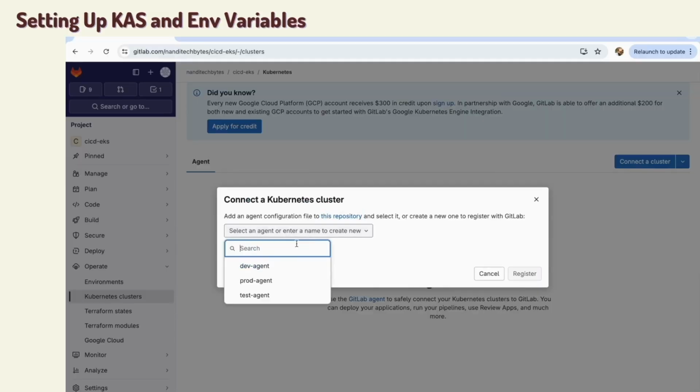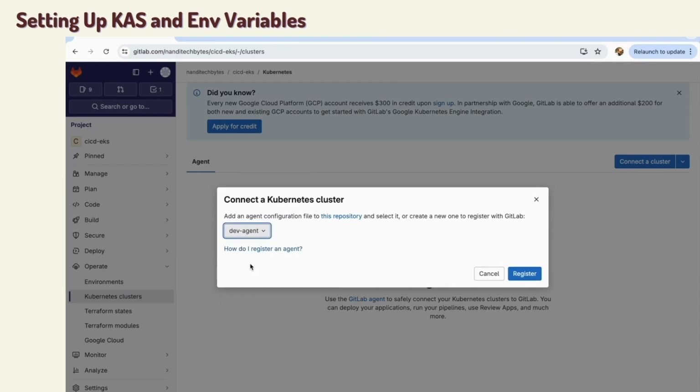I am under Operate and then Kubernetes cluster. I have clicked on Connect a cluster. Here it's asking me for selecting an agent. I can see these agent names because I had this agent earlier, but in actual these agents are not available now. If you are doing it for the first time, then you won't get any agents to select. Just type any good name for your agent and click on Register.